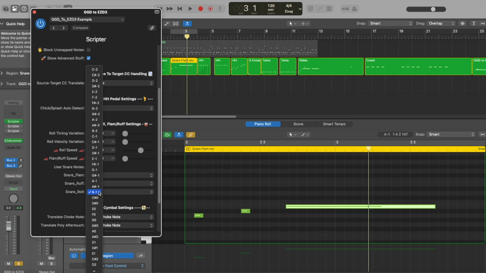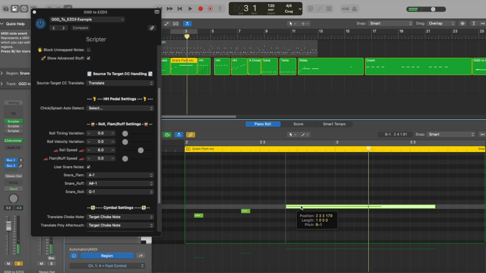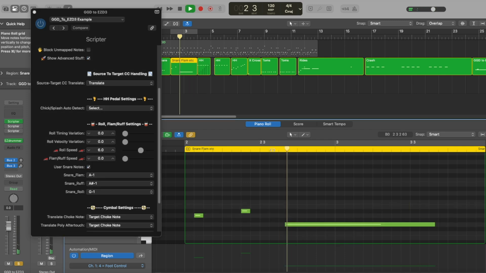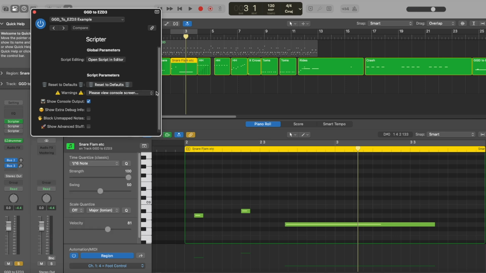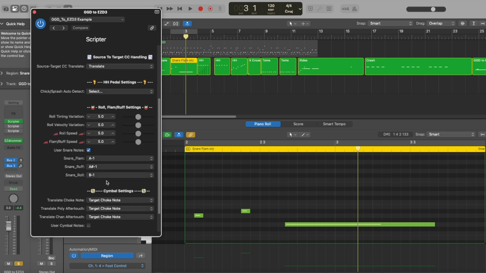So we could change that roll note to say a G-1, which is an available note. Move this down to G-1. You can always go back to defaults by hitting this reset to defaults. And everything's back to the way it was.